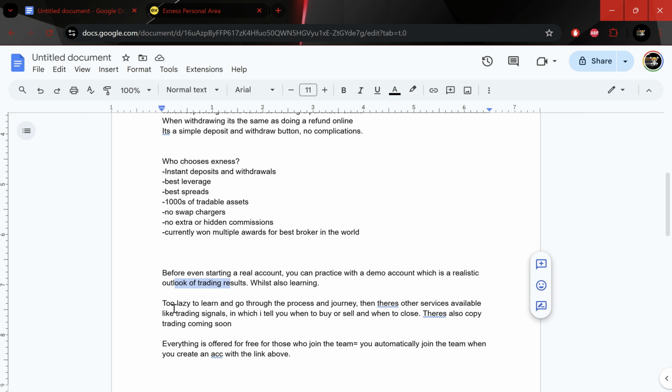Now, if you're too lazy to learn and go through the whole process, then there are services available which are like trading signals where you'll be put into a group and you'll get told when to click buy, when to click sell, when to close. And in the near future, there'll also be something called copy trading coming, where your account will be automatically linked to a pro active trader, and you can just monitor your profits or losses daily or weekly or monthly.